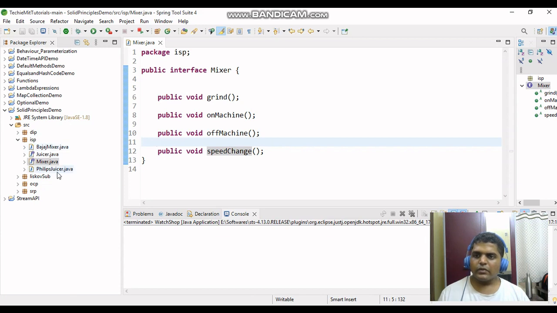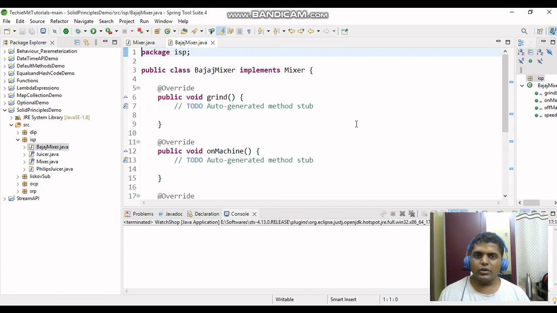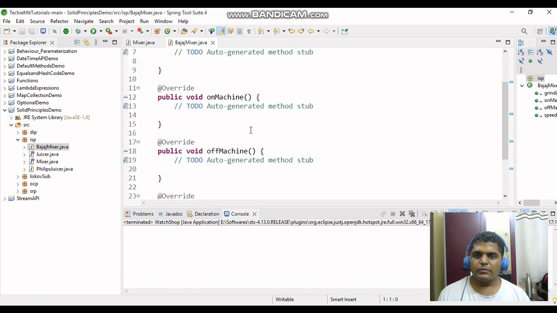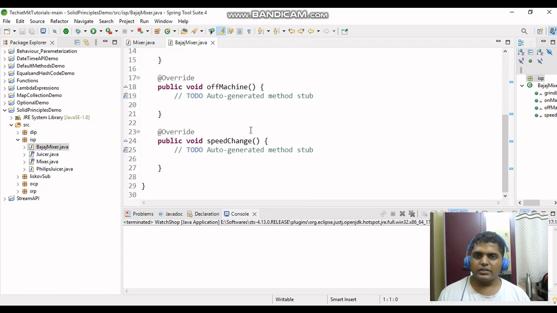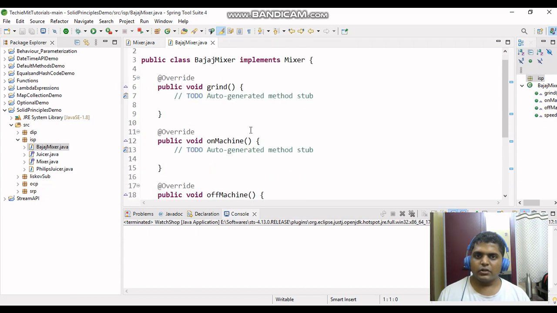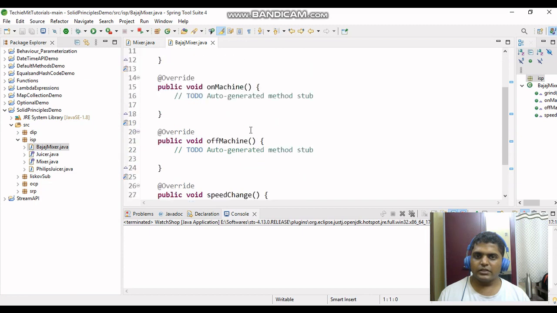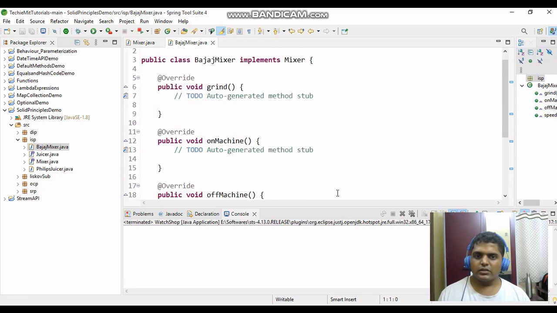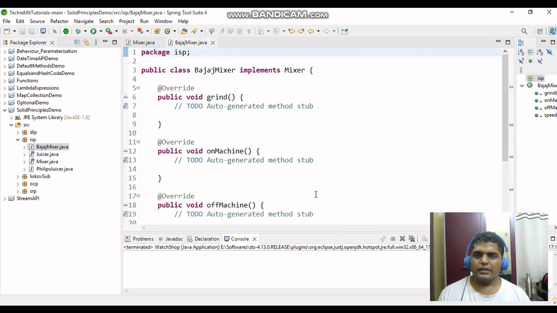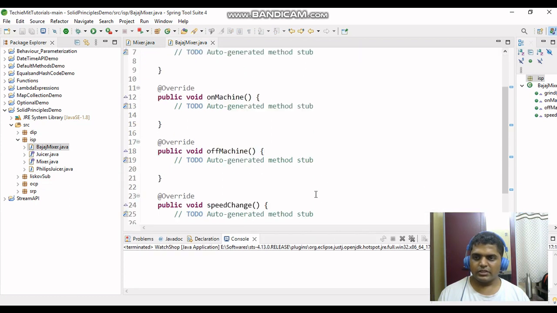And now we have Bajaj mixer. It will only implement the mixer interface, so it will not implement the other interface. So as it is a mixer and it's a Bajaj mixer, it will only implement the mixer interface, and it will provide its implementation details for the methods of the mixer interface. As you can see in the code, it can only provide the definition for mixer.